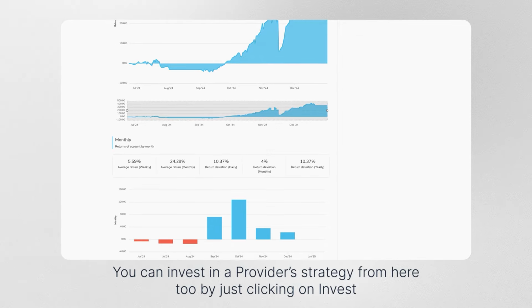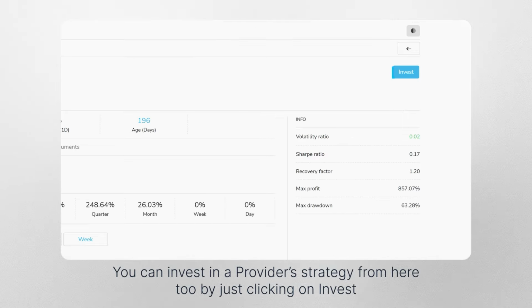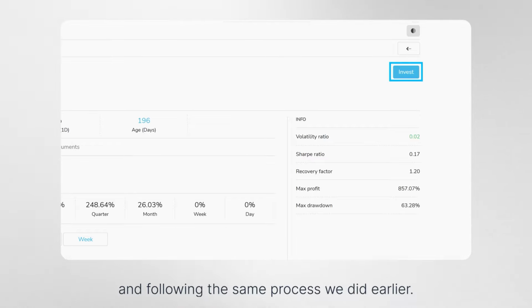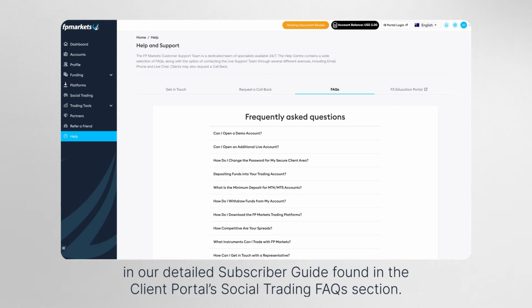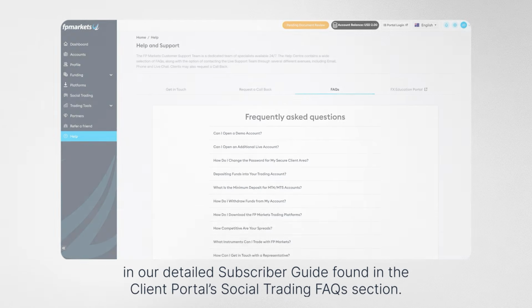You can invest in a provider's strategy from here too by just clicking on Invest and following the same process we did earlier. All the steps we went through in this tutorial can also be accessed in our detailed subscriber guide found in the Client Portal's Social Trading FAQs section.